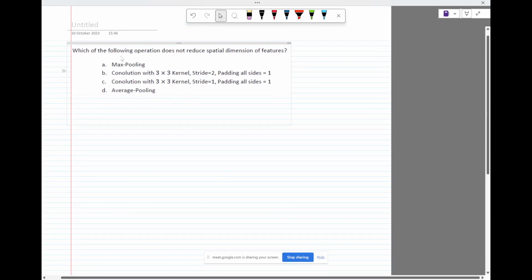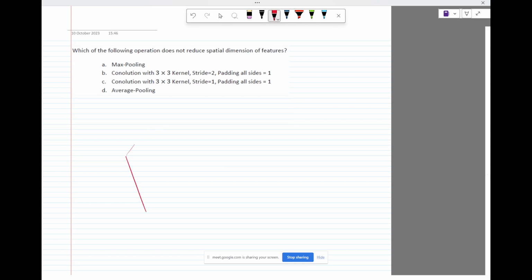Here the question is which of the following operations does not reduce the spatial dimension of features. Max pooling does, right? From your image, when you max pool from this region, it will only pick one pixel and that will come here. So it will reduce the dimension. Then you stride again. So this does reduce.